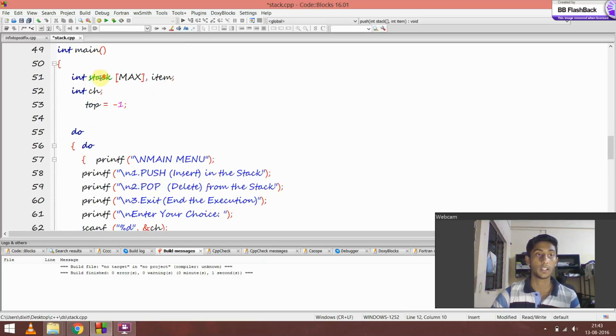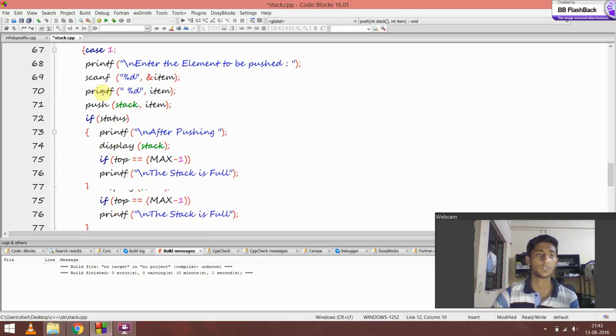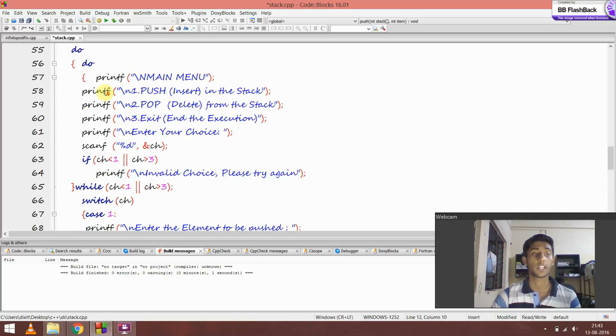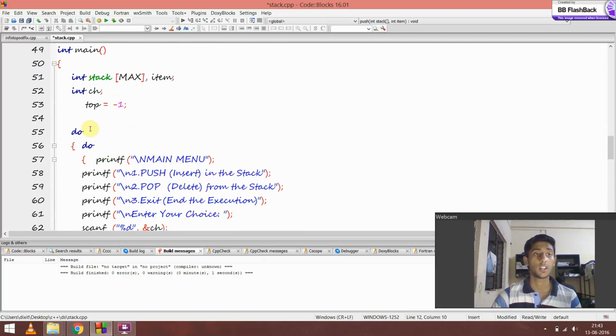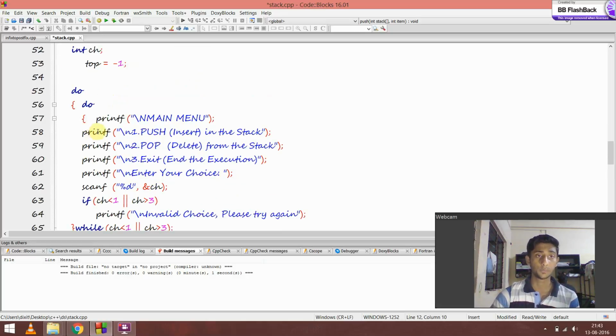From the main I have declared stack max and item as two variables. Stack is an integer array which I have declared with max as size. Now ch is also declared just to repeat the loop again and again. As you can see, I have used nested do while loops.